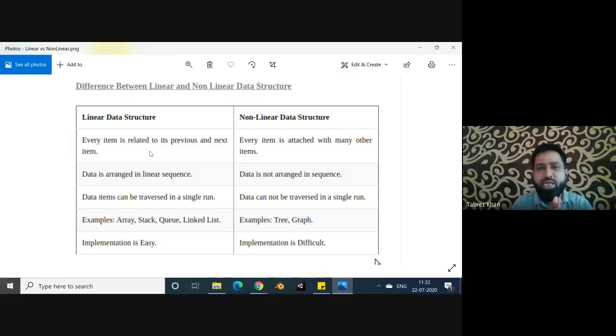So your middle element is present at the index position 2, A of 2, if the array name is A. Now this element A of 2 is connected to its previous element A of 1 and is also connected to its next element A of 3. So this is how the data elements are sequenced in your linear data structure. But the same is not true for your nonlinear data structure.